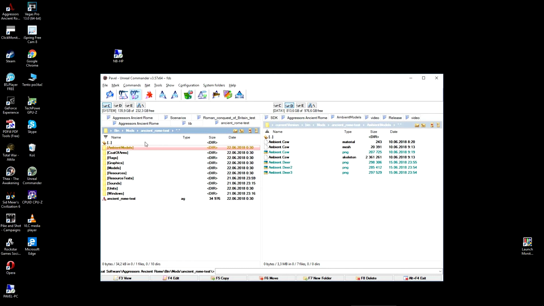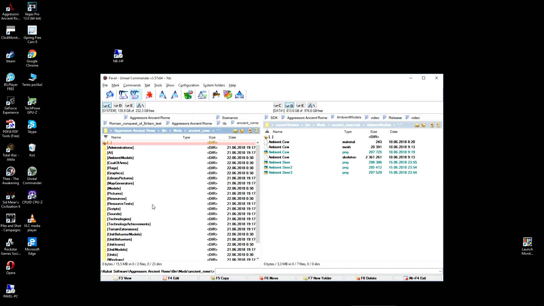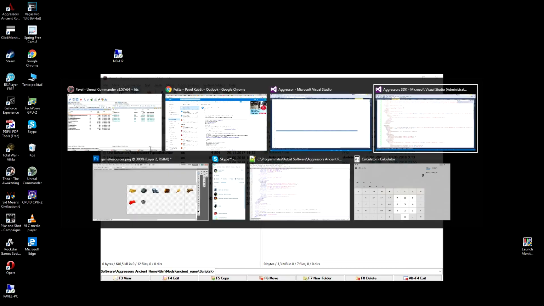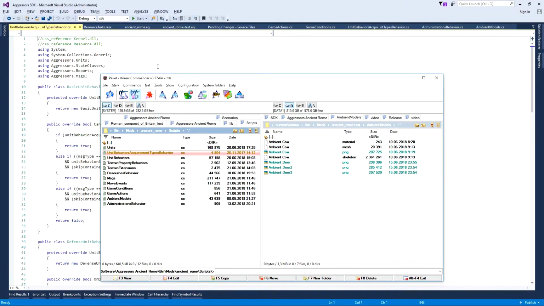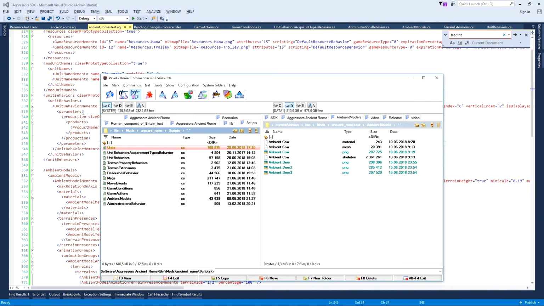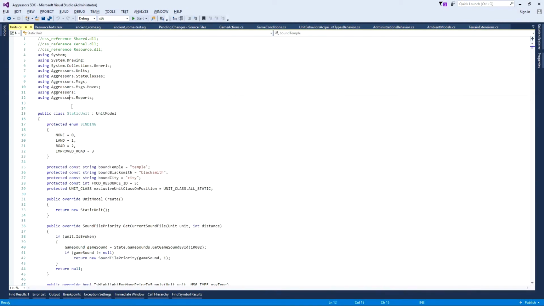So if we go to the original mod, then there is the folder called scripts. This folder has basically pure text files. We can open it. Let's open it here. So you can see. Okay, let's open another one. Let's open units.